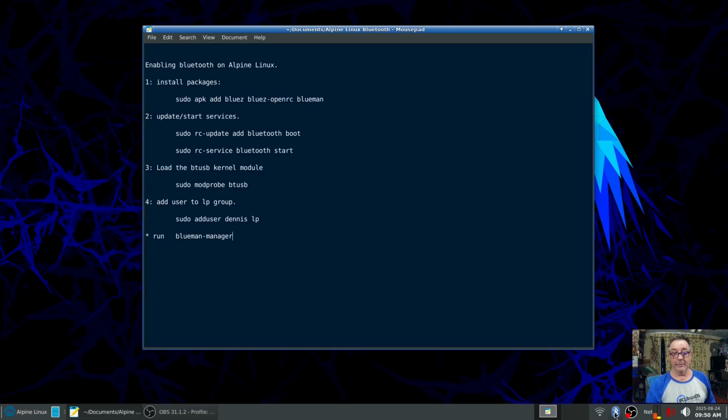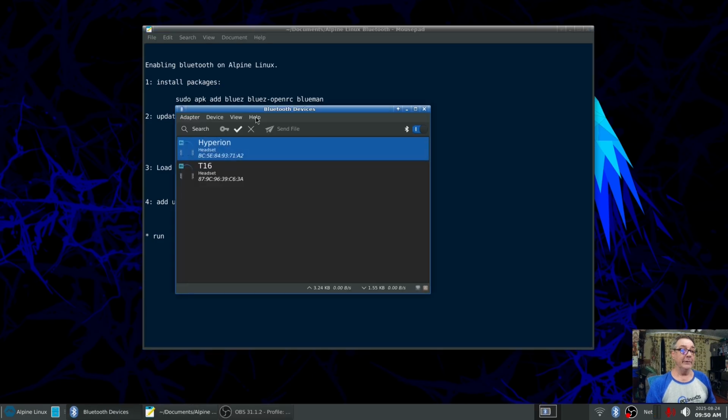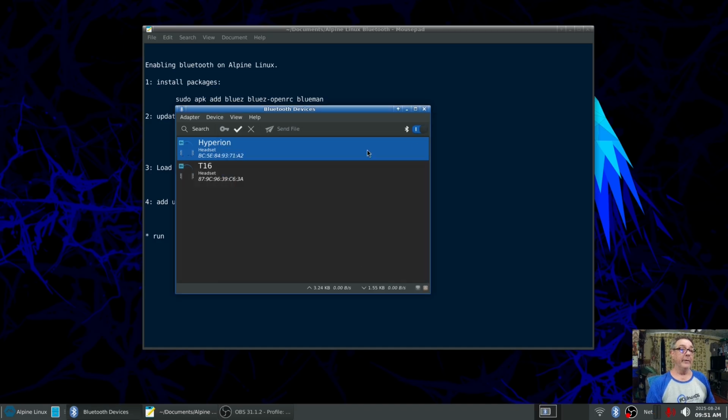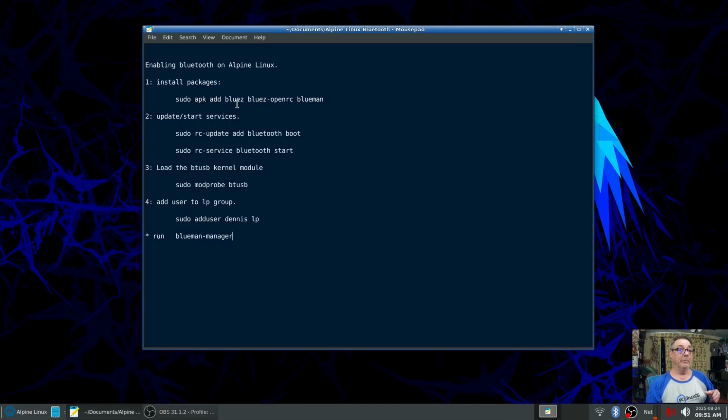Bluetooth, you can see Bluetooth is working down here. Let's see what version it is. This is blueman-manager 2.4.6. And I installed bluez-openrc and blueman for the graphical interface there that you just saw.